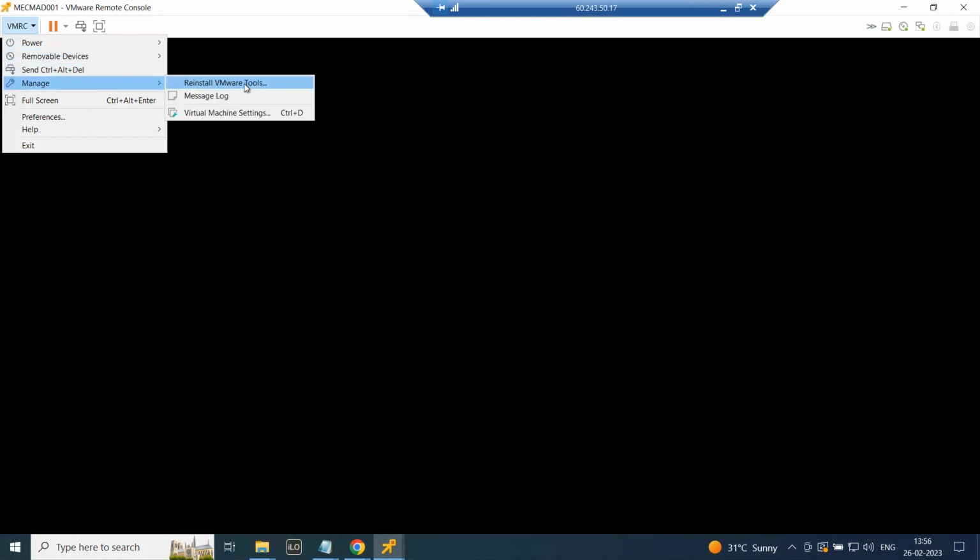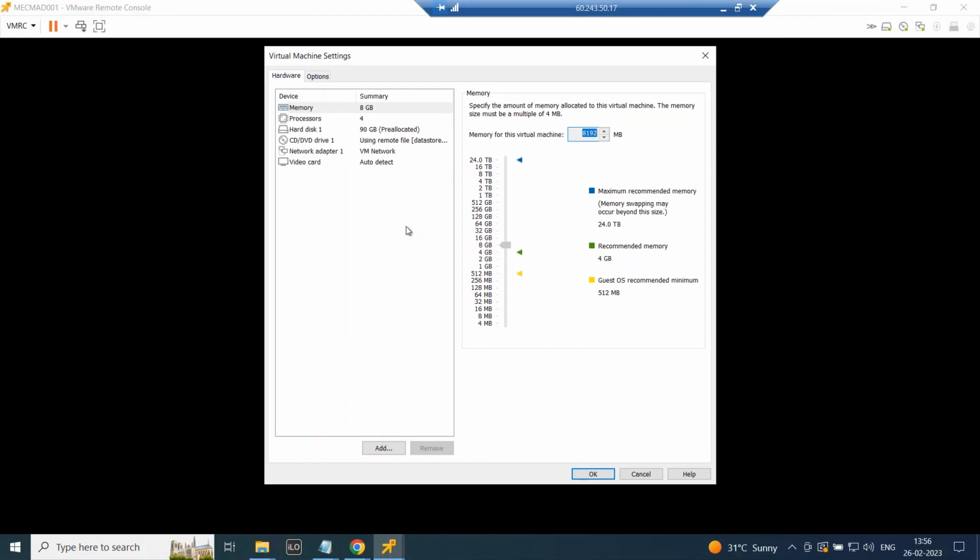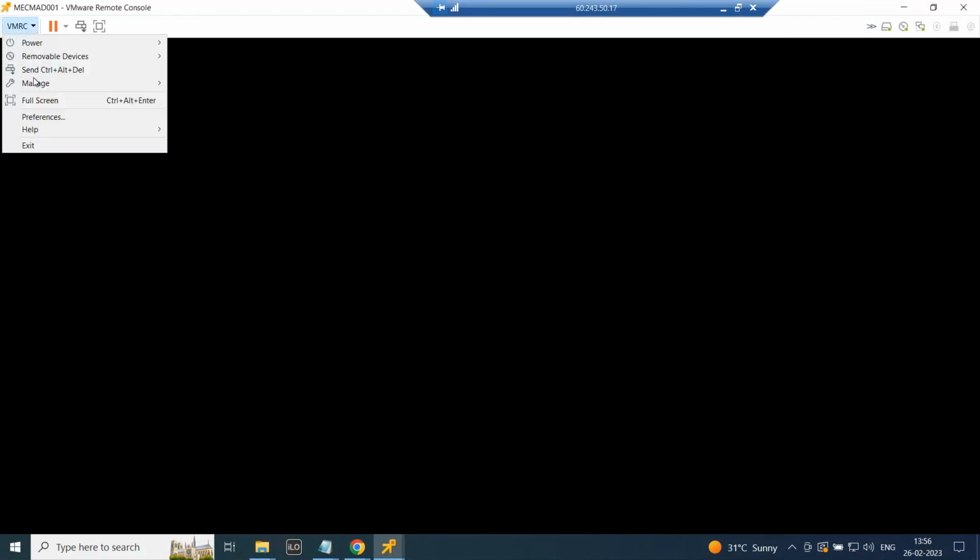You can also manage the entire virtual machine settings. Whatever you used to do there, you get all the advanced options. You get all the hardware related configuration. You can do all of these here. And also you get options to get the logs. You can also install the VMware tools, or reinstall the tools if they are not properly installed.